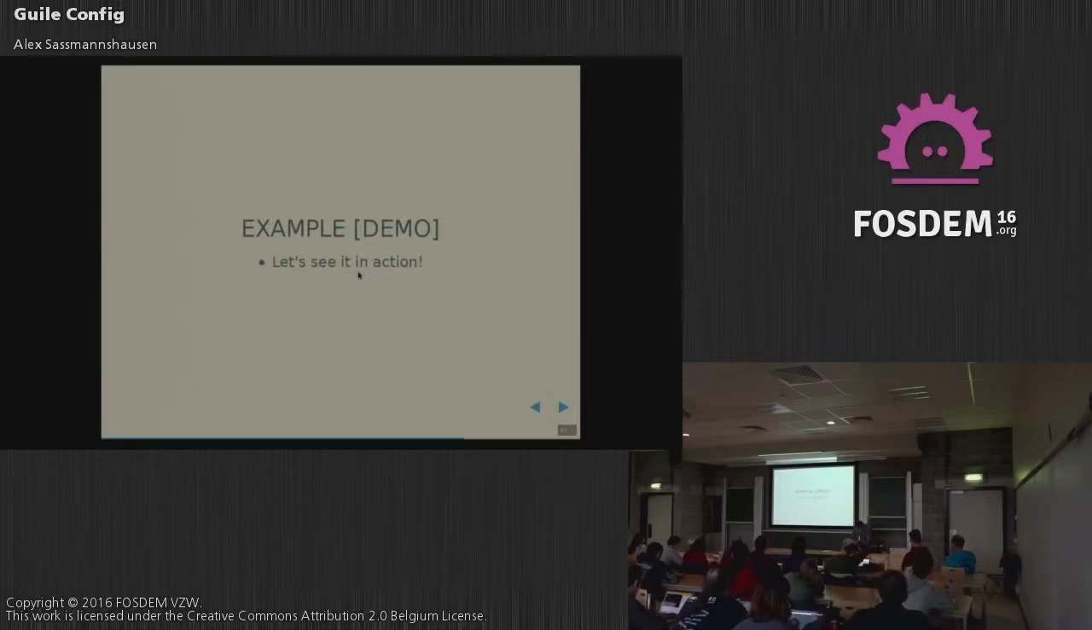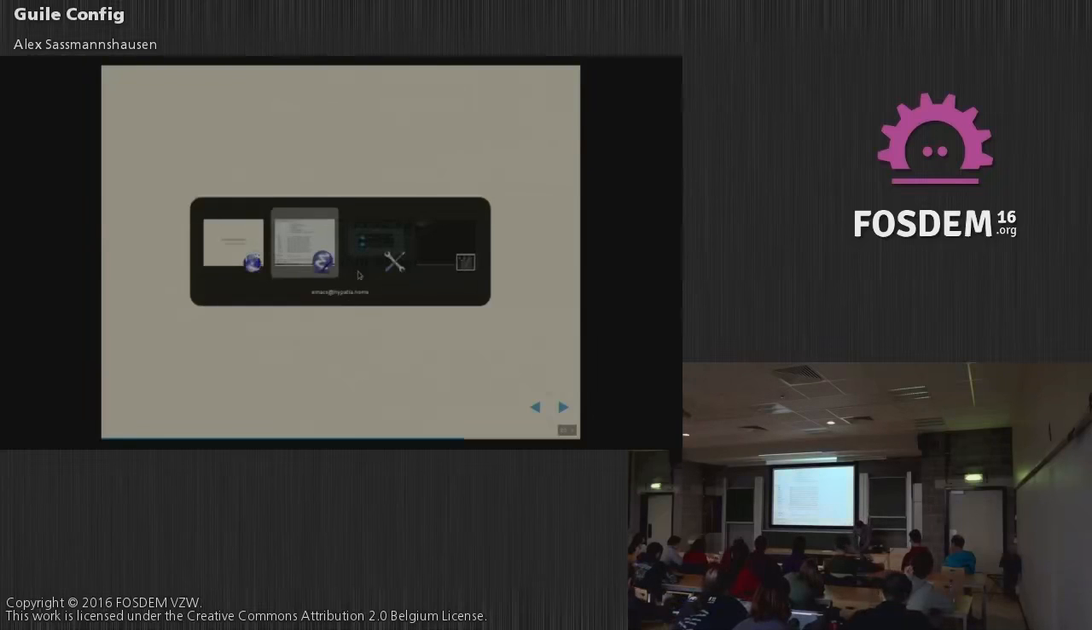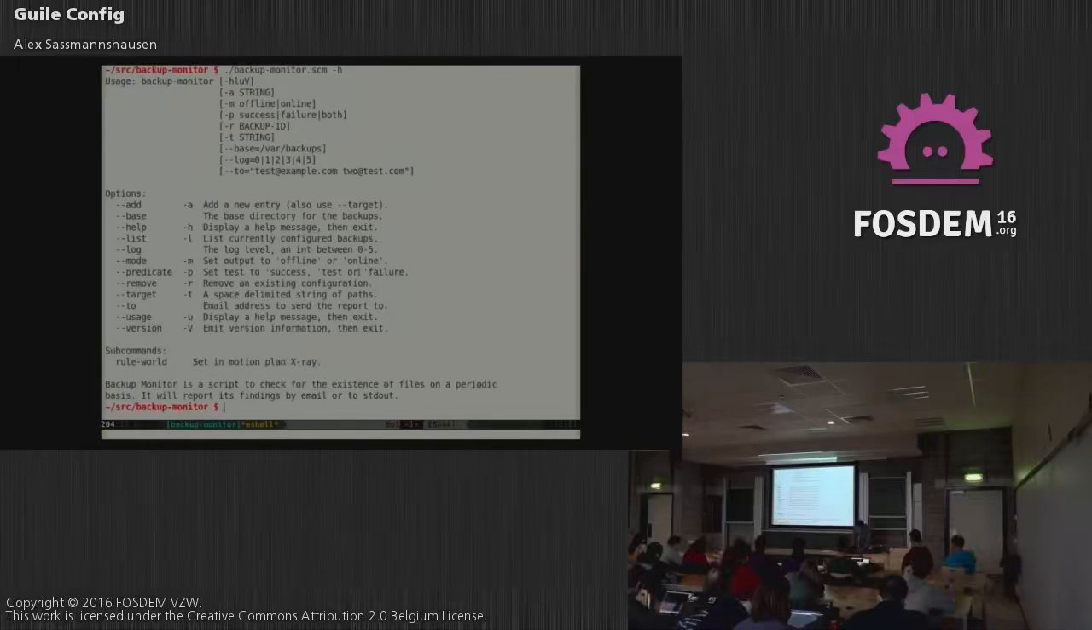So yeah, let's quickly look at an example. This is the example help output for Backup Monitor, which is the program whose configuration specification we just saw. You can see it generates the usage line with short options and some example values, and then has the long version as well, with the summary that it says in the configuration specification. So we can see here help: display help message and exit. Or we define predicate, so set test to success, test or failure. So it generates that from the configuration specification that we have.